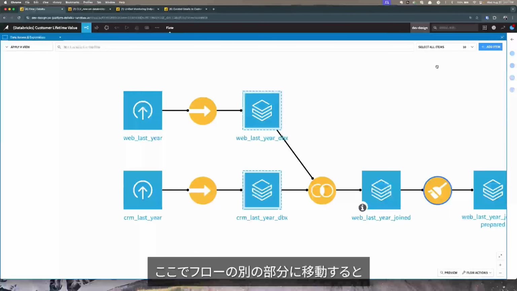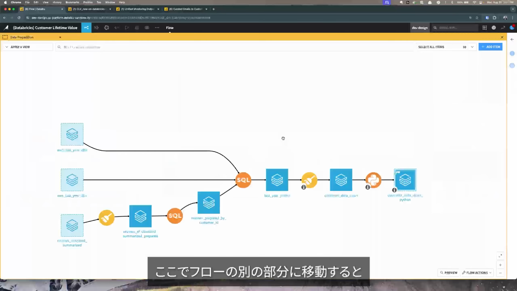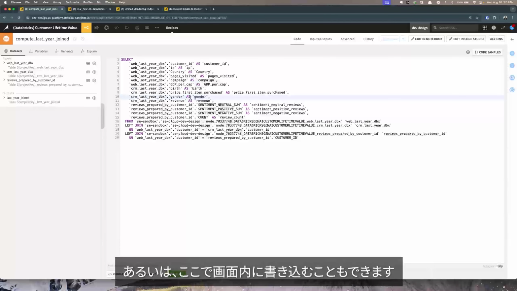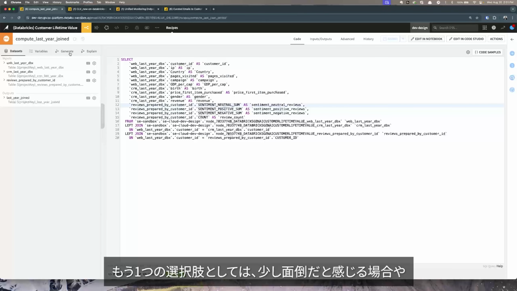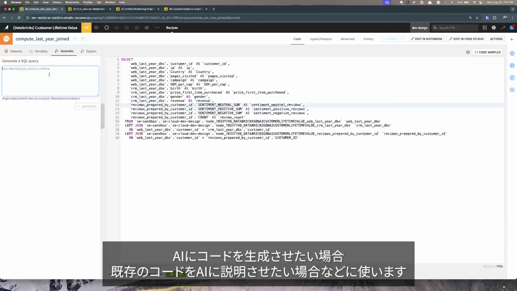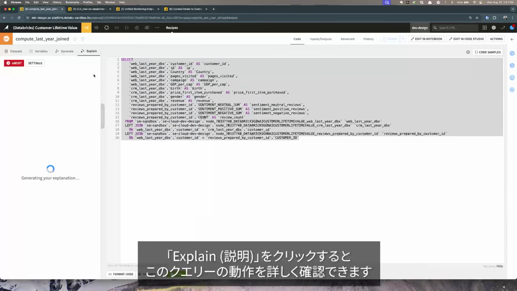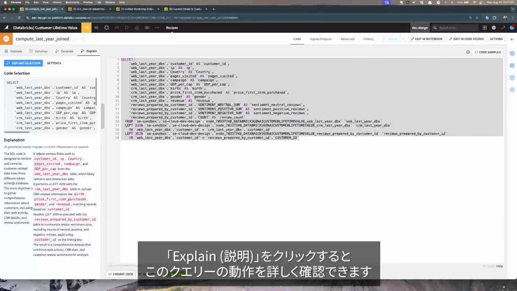So I can show you an example of that. If we head over to another portion of the flow here, I have a SQL or a code recipe that I can simply either copy my code into if I already have it, or I can simply write it within the screen here. Another option as well is if I'm feeling maybe a bit lazy, or if I want AI to be able to generate the code for me or explain my existing code, for example, maybe I wanted to explain the code that I already have because maybe another colleague of mine had written it before me and I want to understand exactly what it is they wrote. I can click on explain and get a detailed explanation of exactly what's going on for this query.